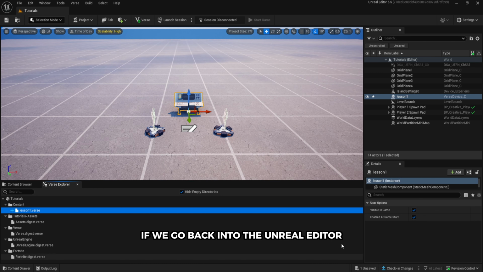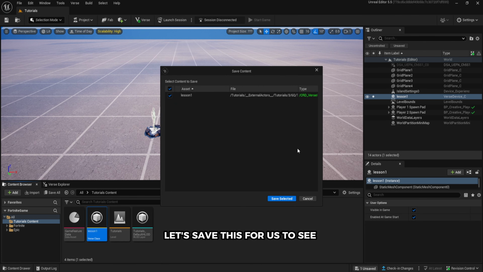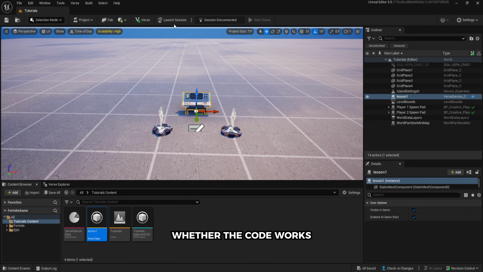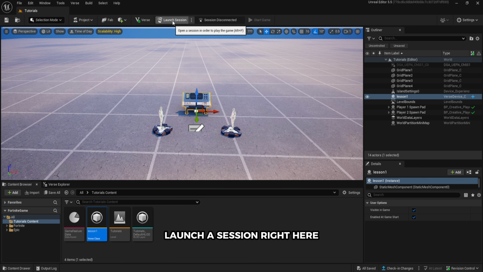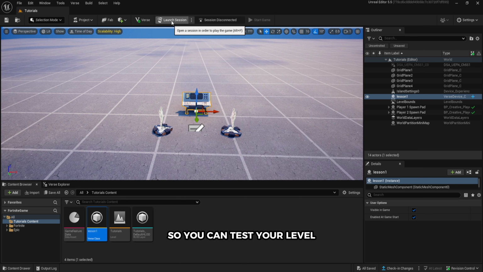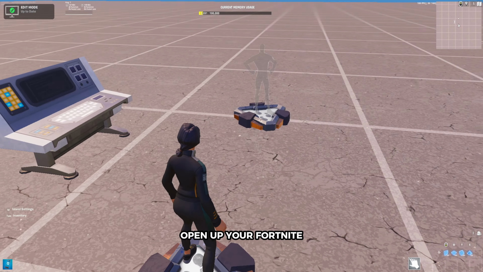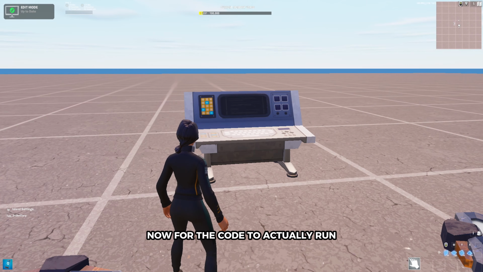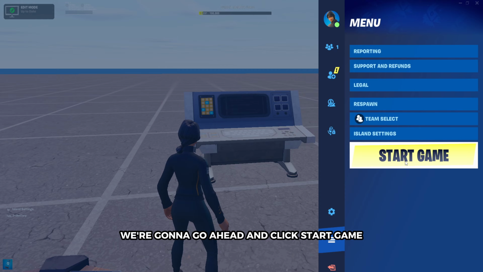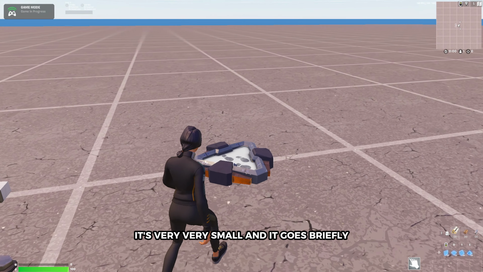If we go back into the Unreal editor, and the way for us to see whether our code works, first let's save this. For us to see whether the code works, we're going to simply launch a session right here. Now this will launch your Fortnite and put you into the session so you can test your level. And once it's successfully loaded, it will display this, and if you open up your Fortnite, it will look something like this. Now for the code to actually run, we're going to go ahead and click start game, and you can see at the top left there, it's very small and it goes briefly, but don't worry.